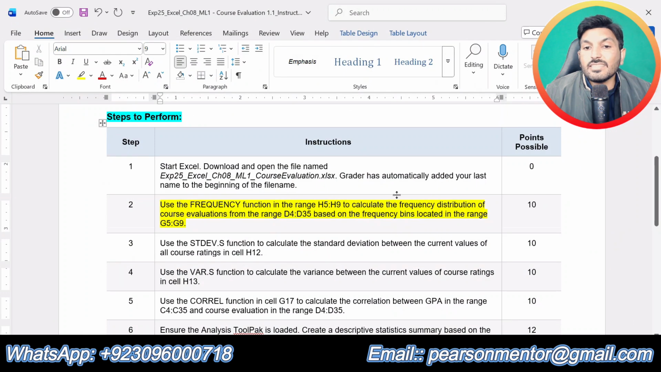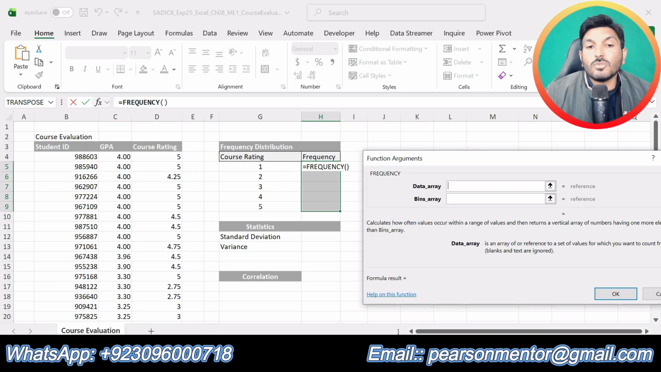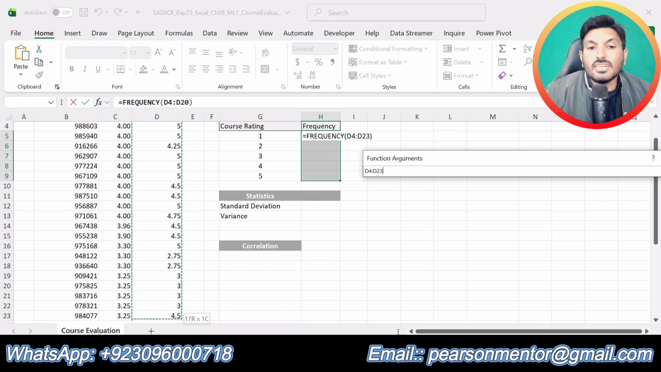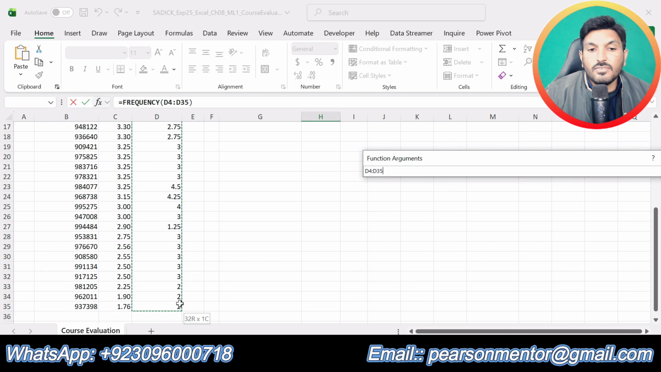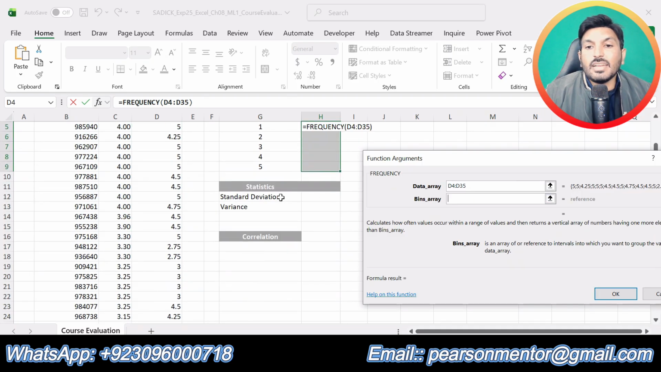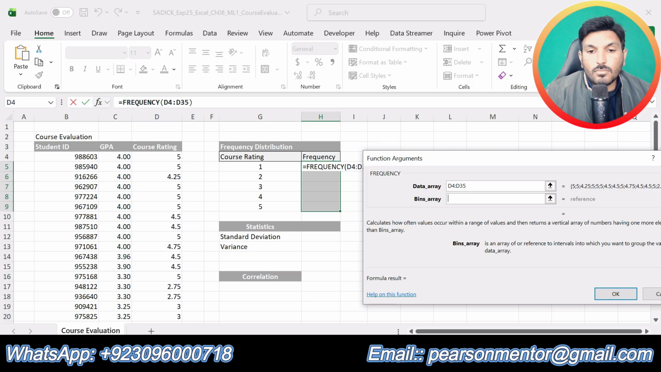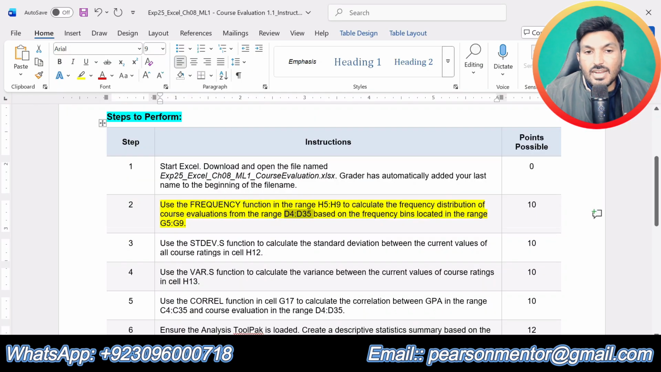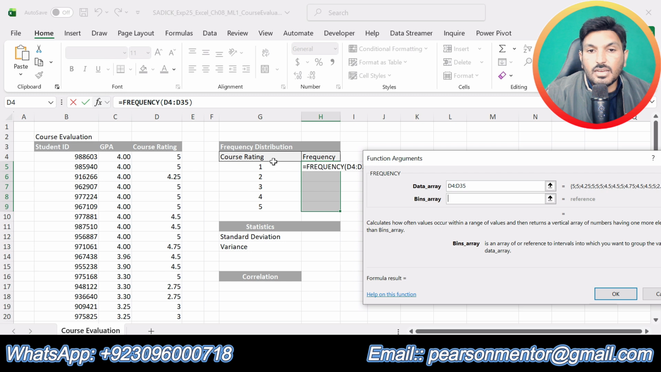So our data array is given, that is D4 up to D35, because we are going to calculate the frequency distribution for the course rating. So we will select D5 up to D35 as the data array. Then the bin array is given, that is G5 up to G9.